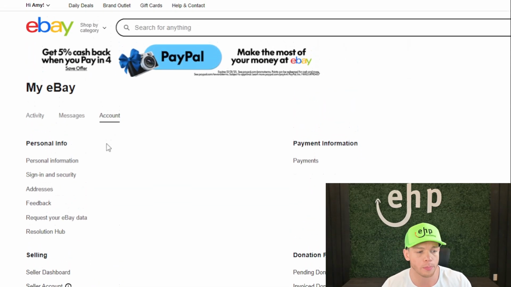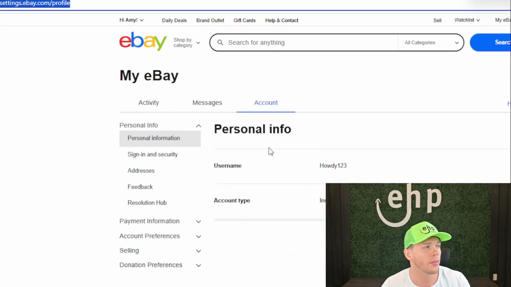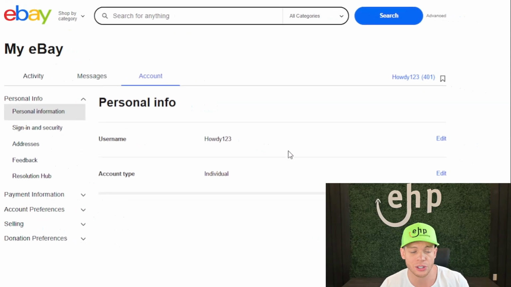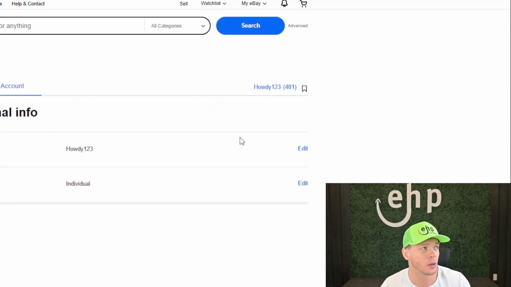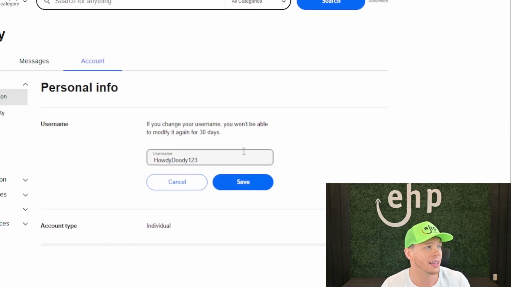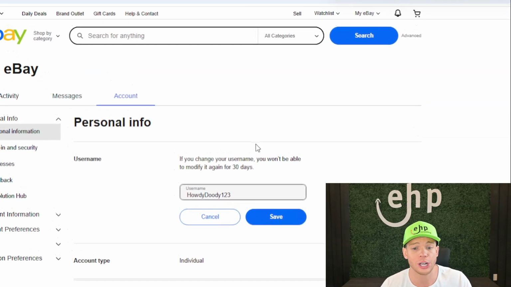Right when you click on personal information, it's going to take you right over here, and then you can see your username, and this is the thing that you're going to change. So you're going to click edit. Right now you can see ours is howdy123, and then once you click edit, you can change it to whatever you want. And that's it, pretty much in a nutshell.